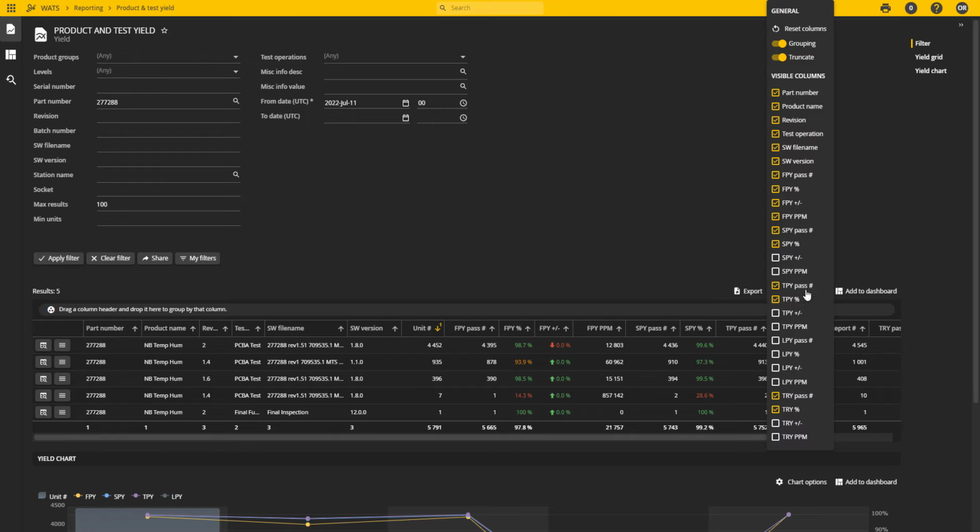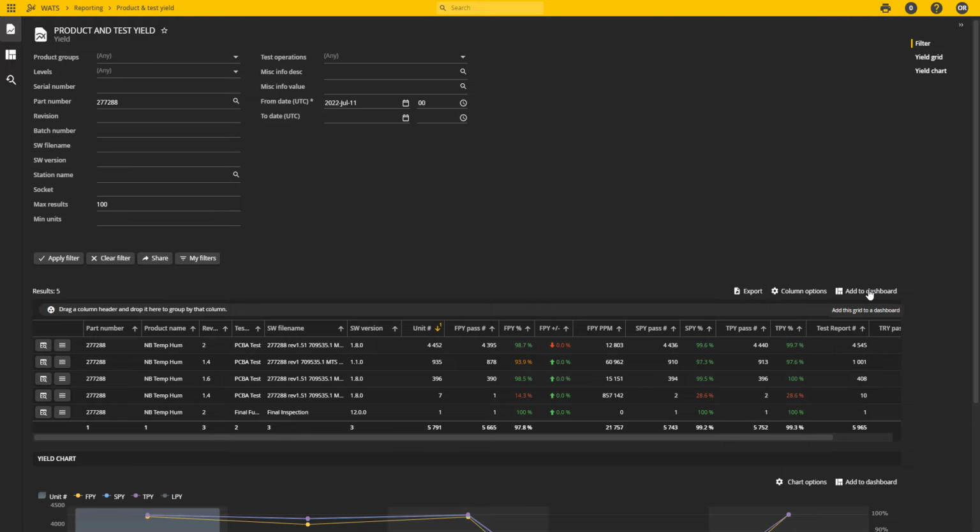In the grid, you can use the column options, as in all other grids, to customize the columns that you want to see. So you can actually remove some of these columns if you want. And you can also add other metrics. You can add the grid directly to a dashboard.